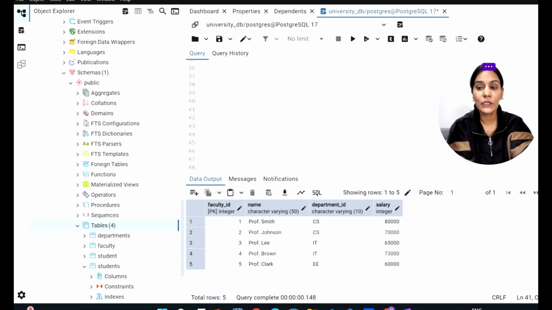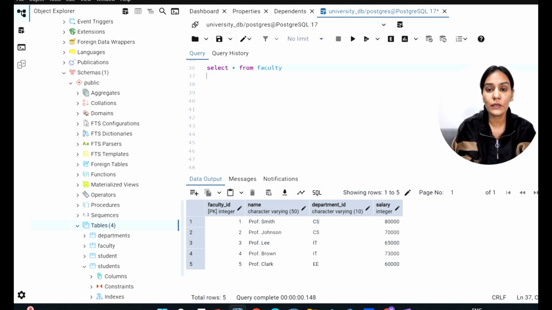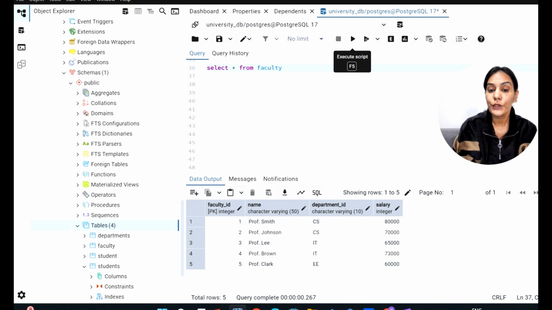To start with, I want to show my faculty table to you guys. SELECT asterisk symbol FROM table name. My table name here is faculty. We are going to apply our GROUP BY clause on that one. First you can check our table. It has four attributes: faculty ID, name, department ID, salary. So I want to group my table on the basis of the department ID.